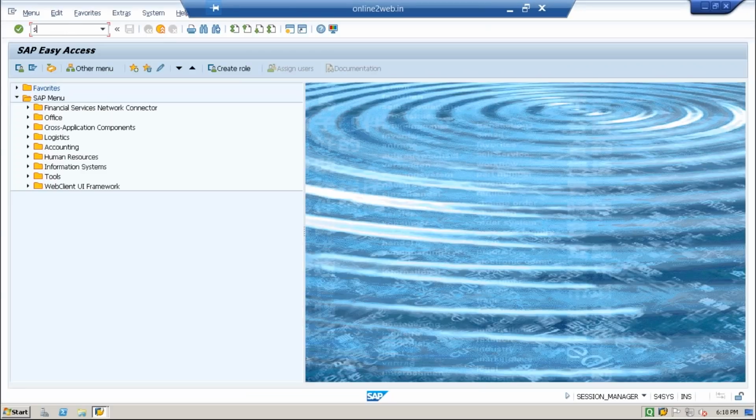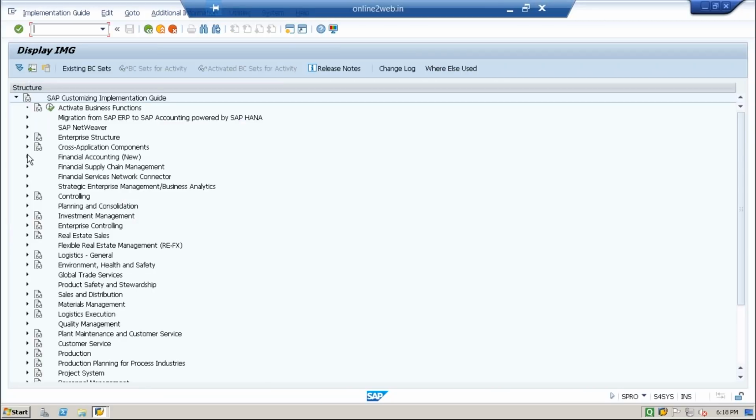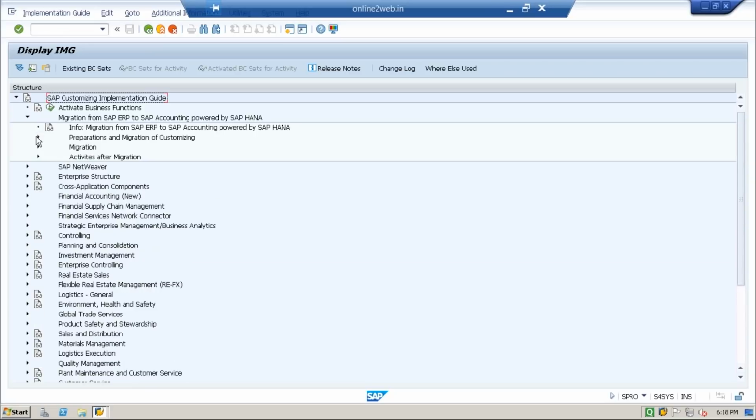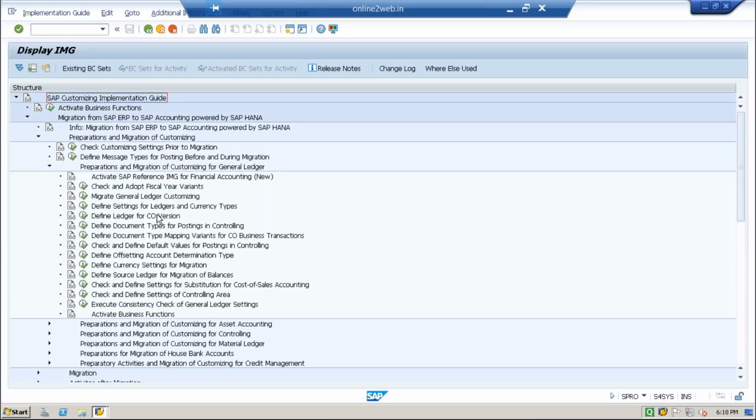Okay. We'll go again to SPRO, IMG, and this. We were in this GL and we stopped here: define ledger for CO version. Okay. So you can have your notebook and your pen with you. Same process as we did yesterday. We will do a certain set of activities and then you guys have to update your document. The same document which you did yesterday, carry on with the next.